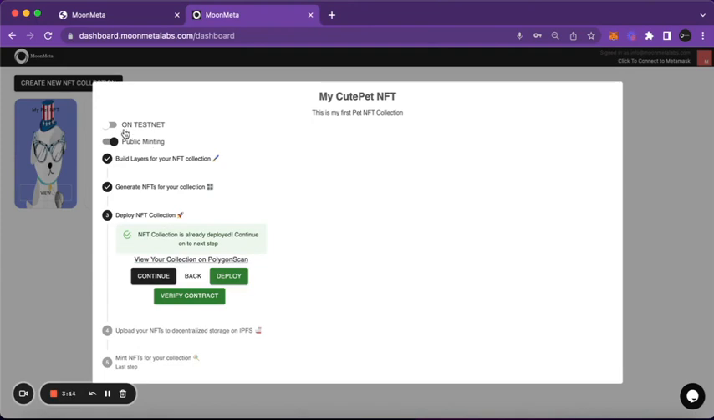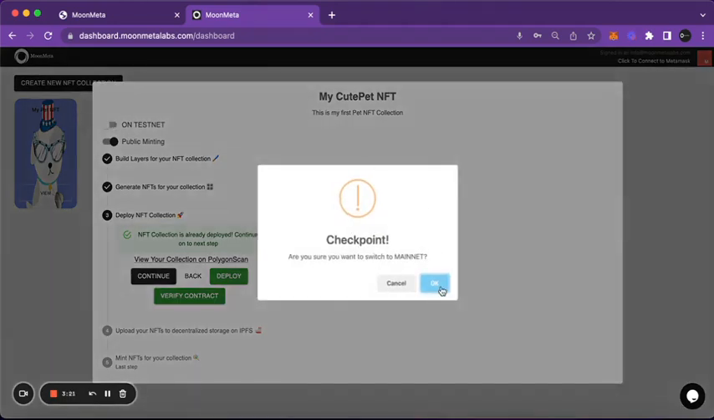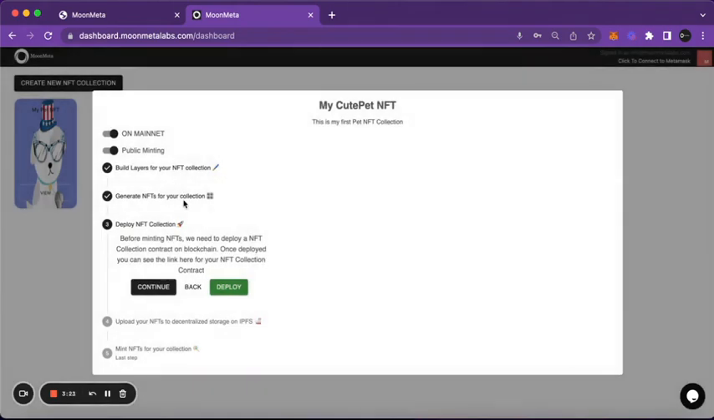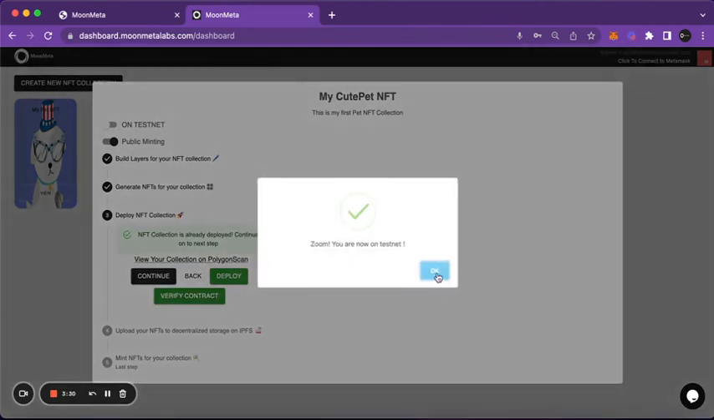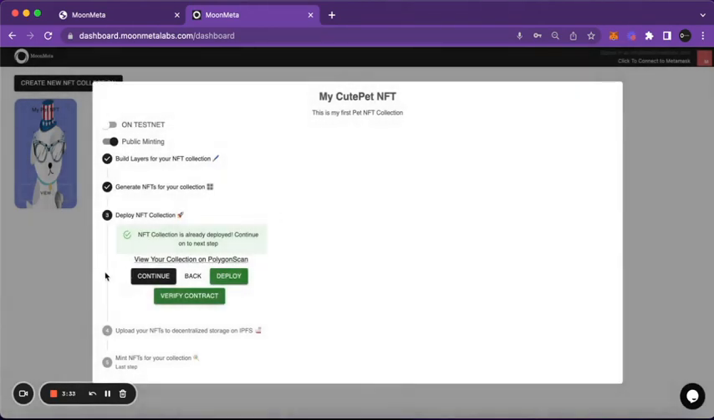Now, one thing to remember is that we did this on testnet for the demo purposes, but of course you can switch this to mainnet, and the flow is essentially the same. But for the demo, we'll switch back to the testnet. So we have covered first, second, and third step in the previous tutorial. Now we'll see how to actually mint the NFTs.